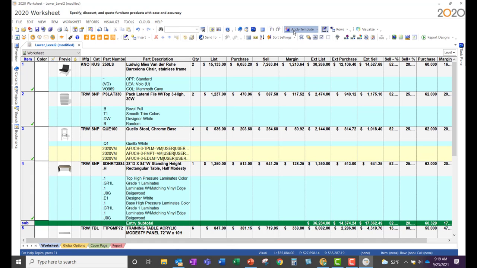But templates are a great way to be able to quickly change the view of what I'm looking at in this project because there's so many details involved. Speaking of details, next up is discounting. Now, again, I've already set up a few discounts.